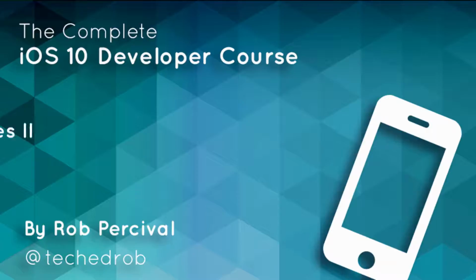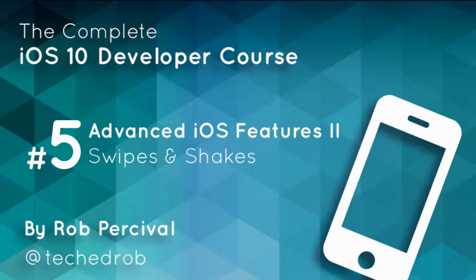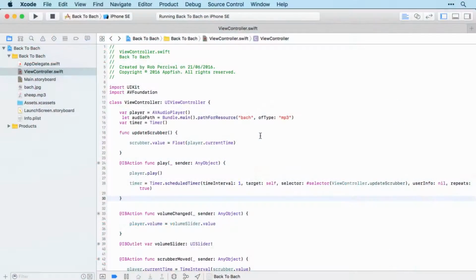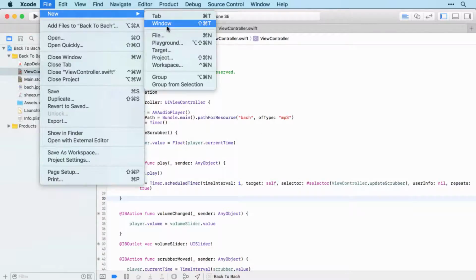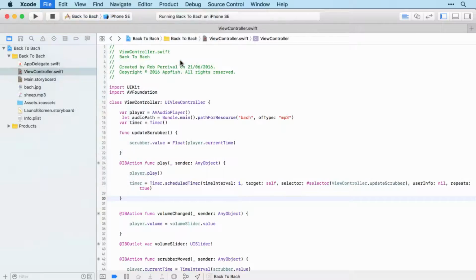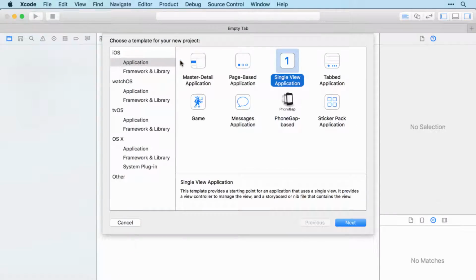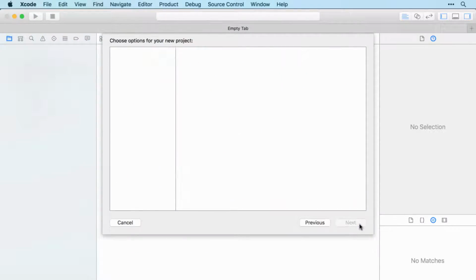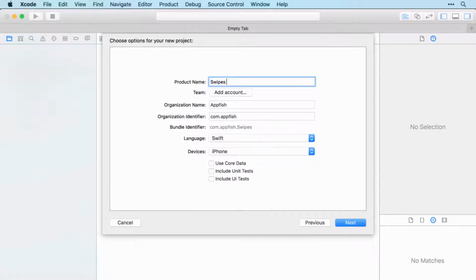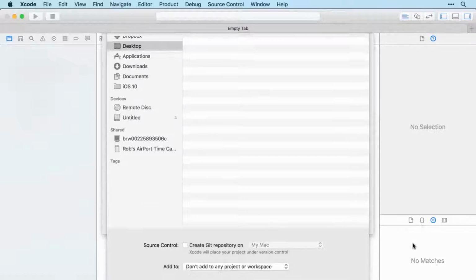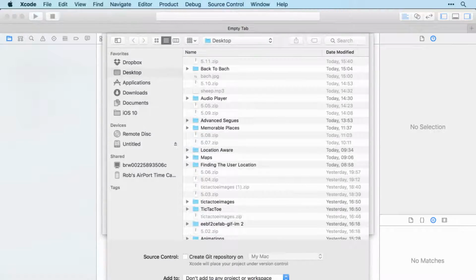So we're nearly ready for the final video of this section where we'll be making a hilarious sound effects app. But before we do that, we're going to learn a couple of new ways to interact with the device, specifically swipes and shakes. So I'll save that as usual on the desktop.